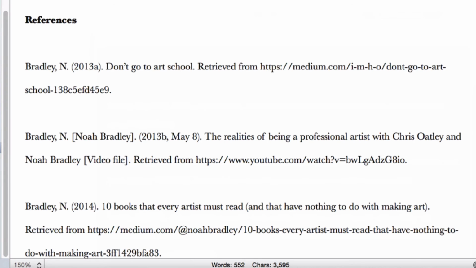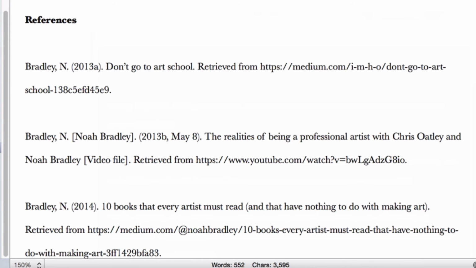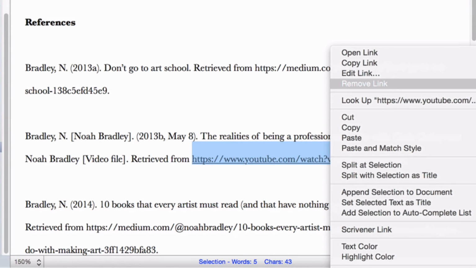And then the title of the video, a note that it's a video file in square brackets, and then the URL link. And just as a side note, word processors like to turn these URLs into live links by default. But the proper convention is to remove the live link before you submit your essay. So it shouldn't show the default underline to indicate a live link. You usually do that by right-clicking on the link and selecting Remove Link or something similar in whatever context menu pops up.